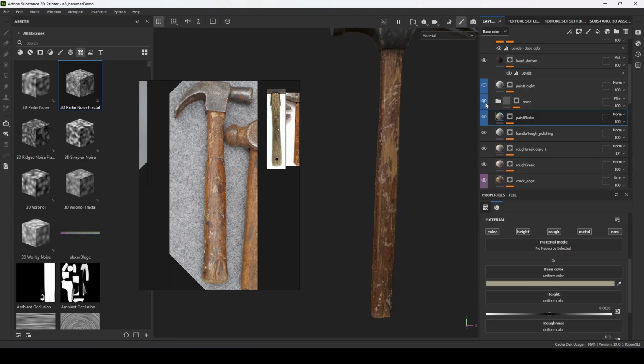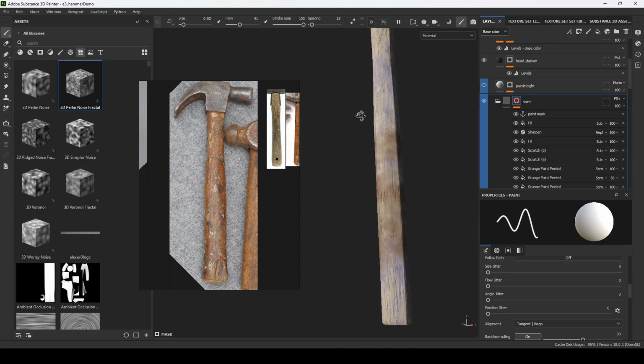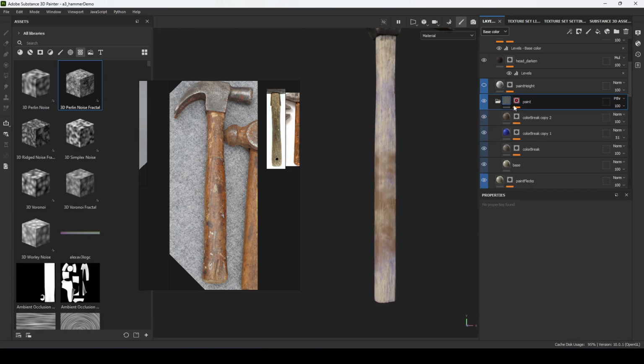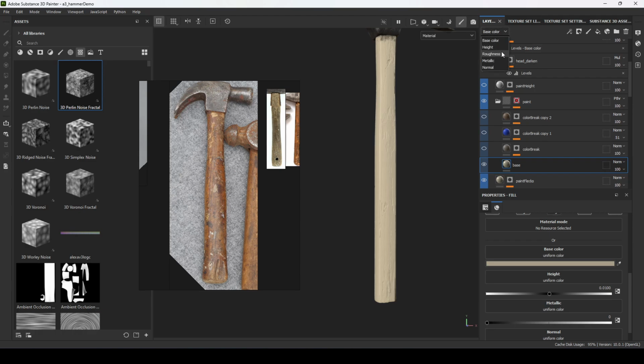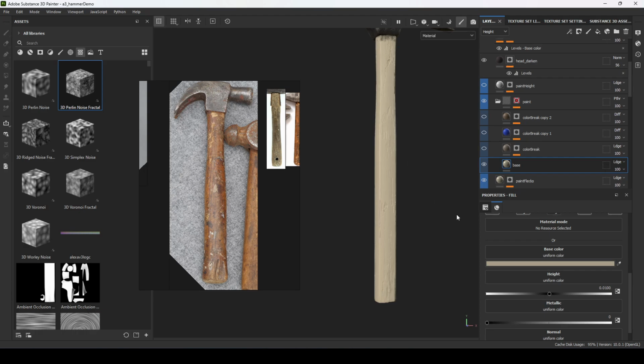All right, so now the main material, the paint material. So this one right here, I'm going to toggle this mask off. So toggle mask. And so this one right here, I have a couple of layers. So we have this base paint layer. So again, I could set the height to normal to kind of get rid of the layers below.